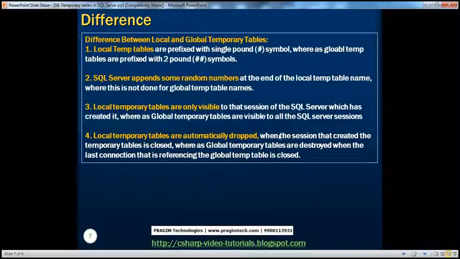Finally, this is one of the common interview questions that is asked: what is the difference between local temporary tables and global temporary tables? If you have been following along until now, it's very clear. Local temporary tables are prefixed with a single pound symbol, whereas global temporary tables are prefixed with two hash symbols. SQL Server appends some random numbers at the end of the local temporary table name, whereas this is not done for global temp tables.